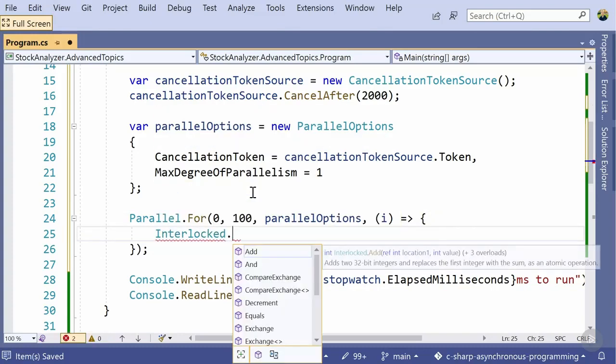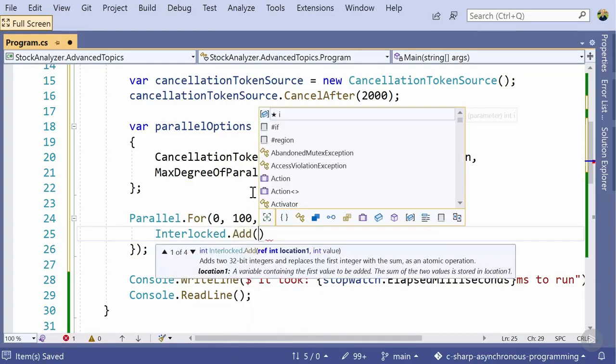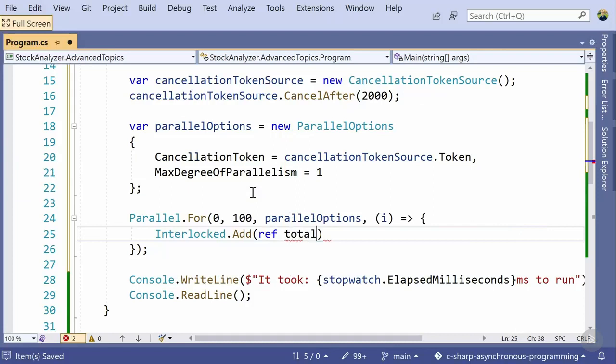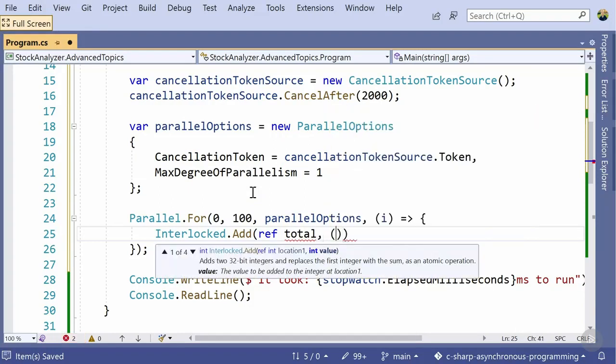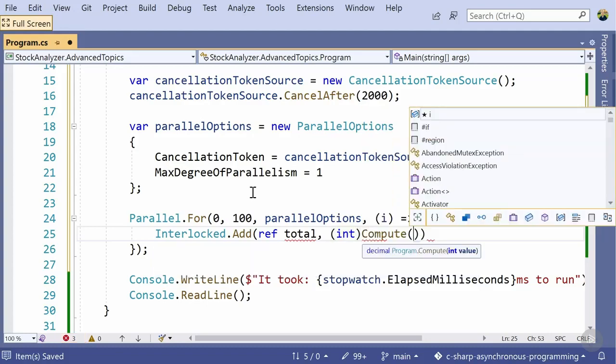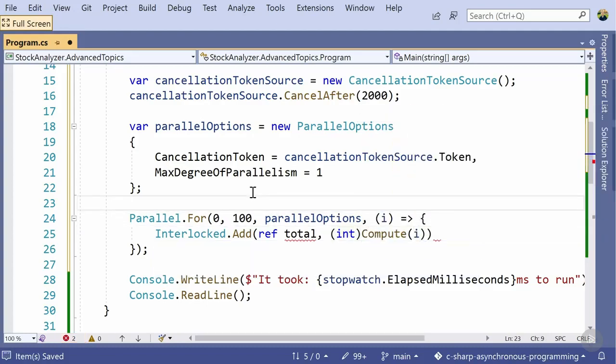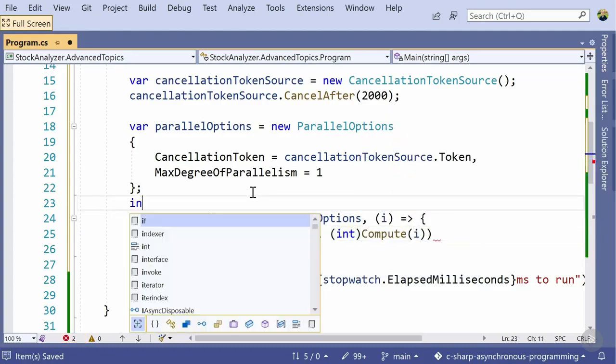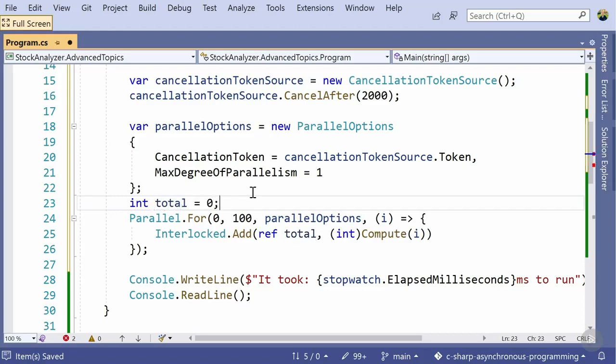Inside the loop body, you can call the method compute and add the result to the total variable. You can choose if you'd like to use the interlocked class, or if you want to use a lock object that we've explored earlier. I'm going to use the interlocked class to keep the code to a minimum and accept that I must cast this to an integer, which means I'm certainly going to lose a little bit of data. But that's fine for now.